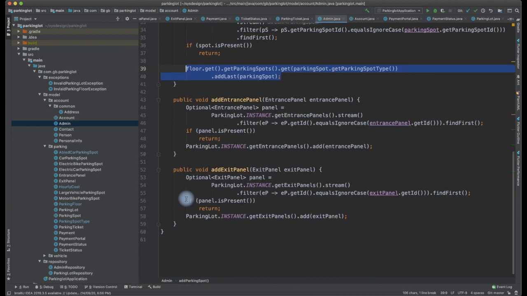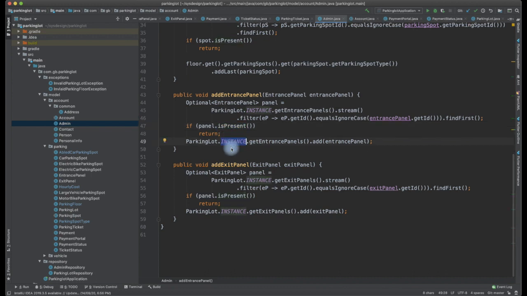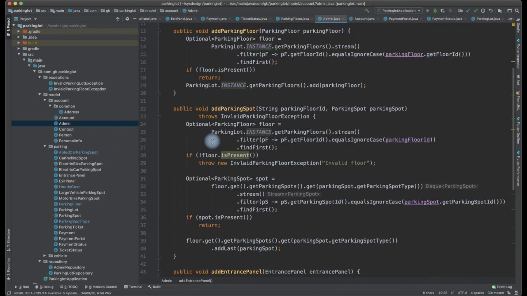The next is adding the entrance panel. It is a similar operation, but addition of a panel is done at the parking lot level, not at the floor level. So we are checking whether the entrance panel is already added to the parking lot or not. That is done here, and if it is present, we don't add it. If it is not present, we are adding it. This is the addition of the entrance panel. Similar is the workflow for the exit panel. I don't want to delay this tutorial by explaining that. Take time to look into it. This is the workflow of the admin.